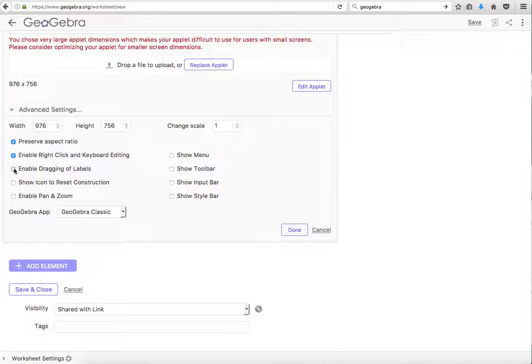In this situation, I'm going to say yes in case the word circumcenter is in their way. I want to be able to move it. Show icon to reset, that's that little circle that ends up in the upper right corner of the construction, so that if they've messed it up so much they want to get it back to something normal, they can do that. Pan and zoom is being able to zoom in and zoom out really quickly.